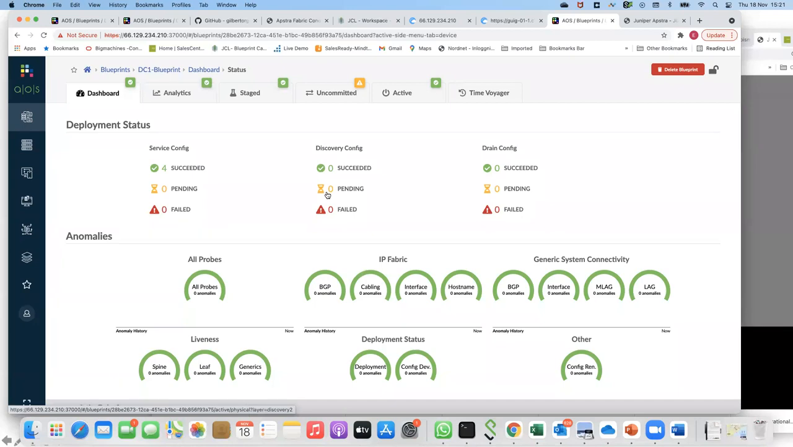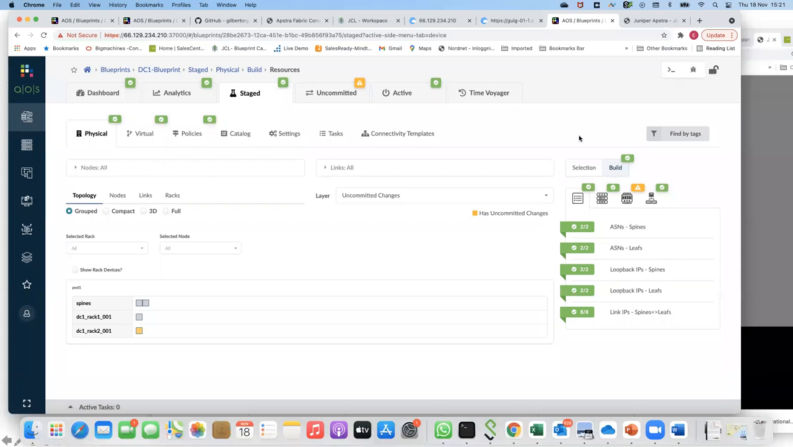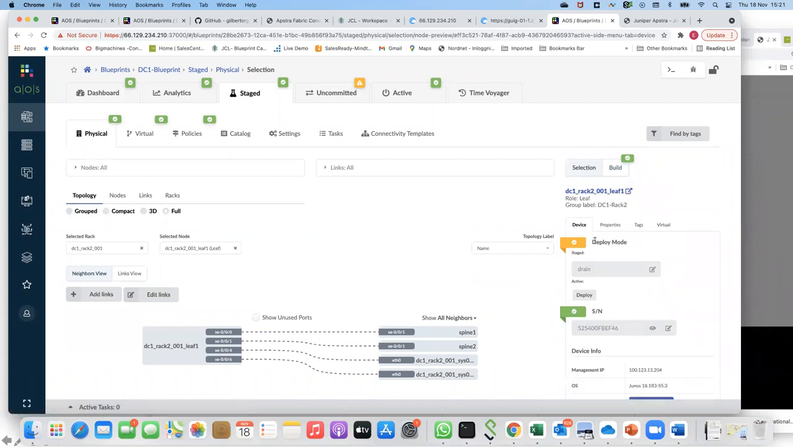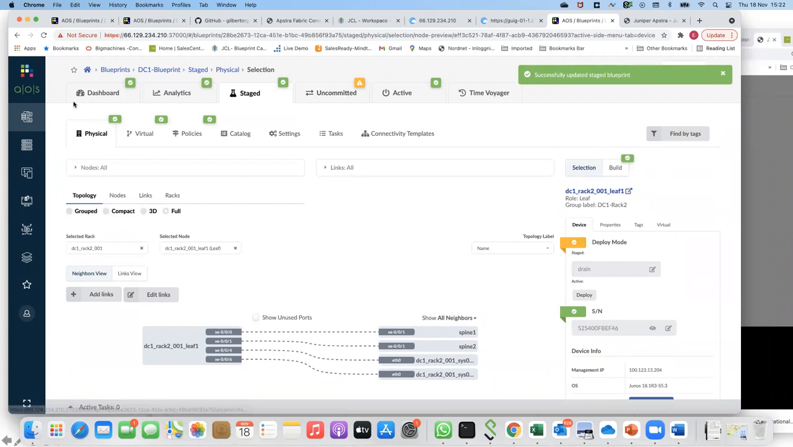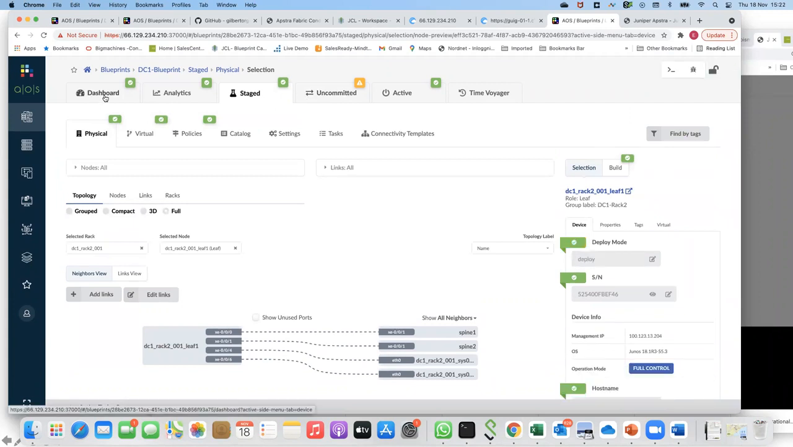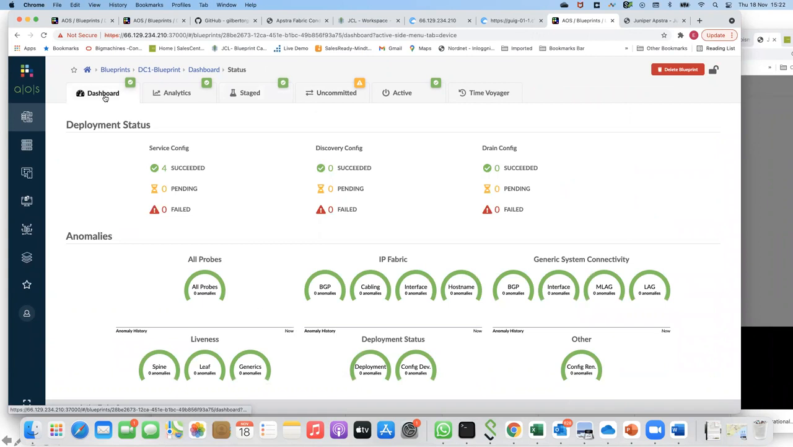And then once you have done your draining and you want to bring it back, you pick the same device, change it into deploy, update, and then you're back up and running. BGP is working as expected, and then you have traffic back and forth to that specific device. So that's just a few things.